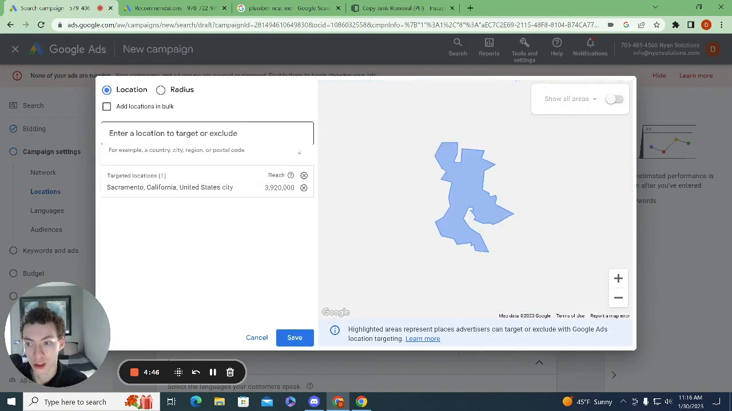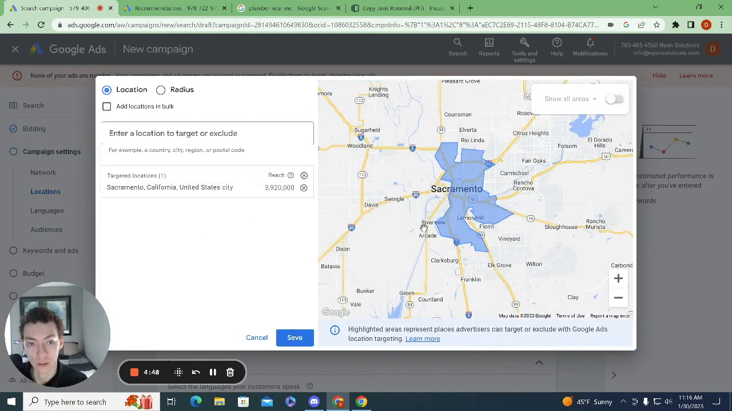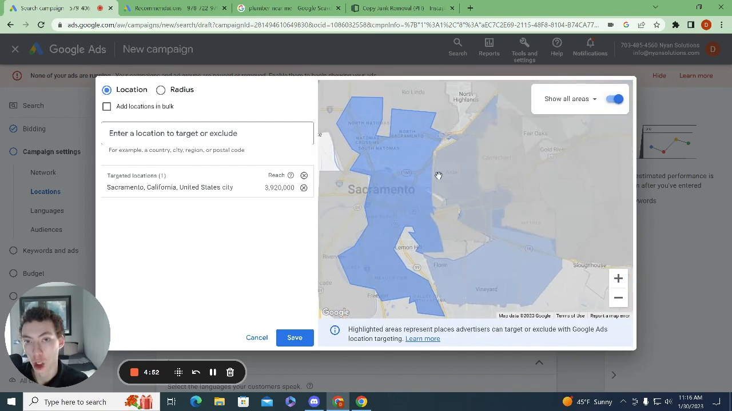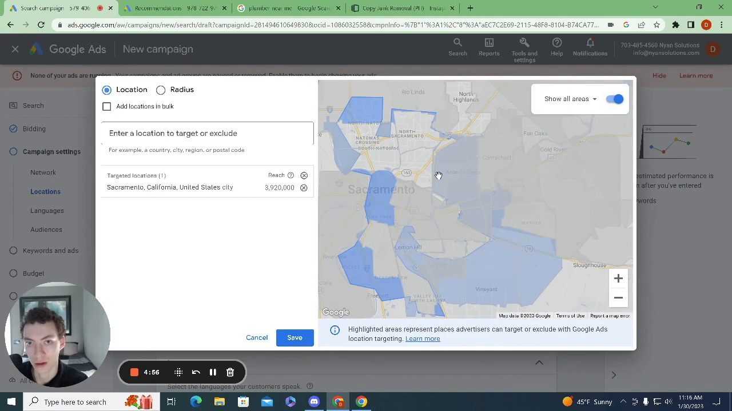Sacramento, target, just so you can see the map. And then what you're going to want to do is show all areas, okay? So what this is, you can target specific zip codes, and you're like thinking, why? I could just click Sacramento and target all of them. What this does is you can really see the data when it starts coming in, where the clicks and how much conversion cost and everything that's happening in those specific zip codes.